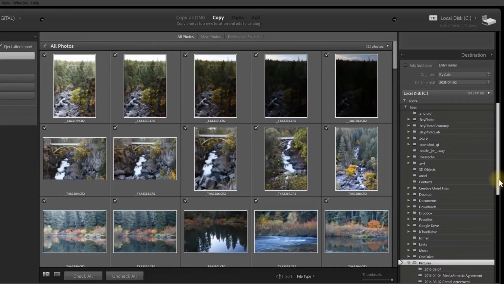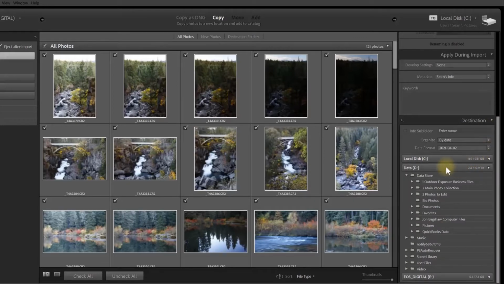It's important to get this right, otherwise you can end up with images saved somewhere unexpected or in folders that don't make sense. The first thing I do is choose the hard drive and folder where the images will go. I'll talk about my folder system a little later, but I import new images into my Images to Edit folders. So I need to go find that. Right now we're looking on my C drive, and that folder is not located on the C drive, so I'm going to collapse that. That folder is actually located on my D drive. So I want to make sure that I'm in my D drive, and then I can go to Data Store. That's where I have this folder. And right here is my Photos to Edit folder.